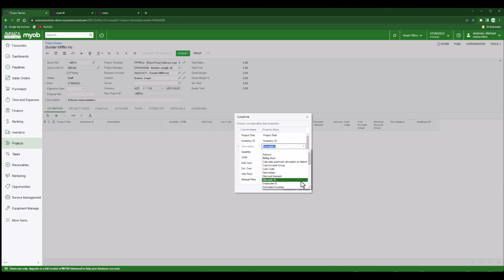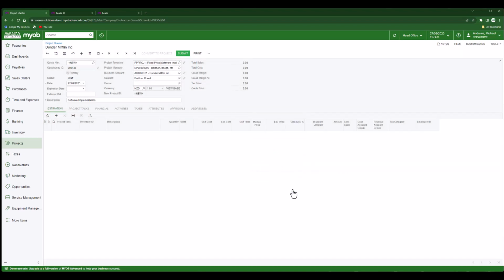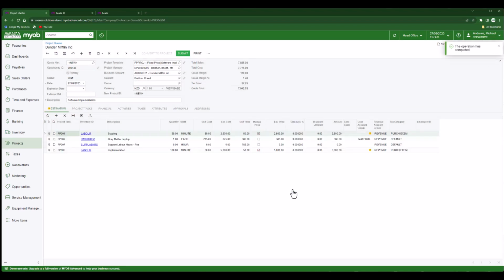For instance, if I want to change a column from description to estimated duration, I can do so. While this one aligns perfectly because it was created for this purpose, you can make adjustments as necessary. Click OK, and now all our line items are loaded. You'll notice that it's also interactive up here. Now it displays total sales, the gross margin percentage, and the total quote. Let's proceed by saving that.